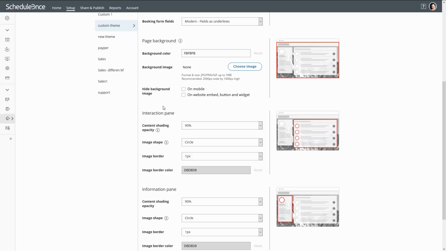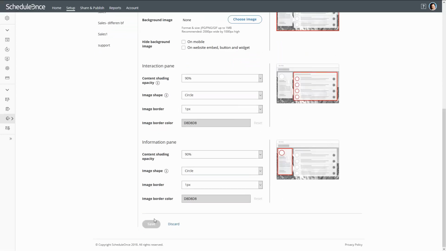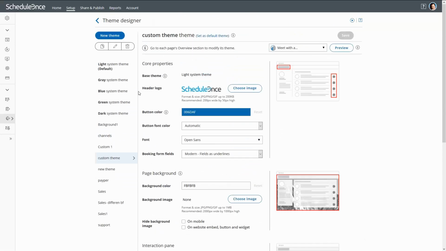Okay, and so it's simply like that. You create your theme, and after you finish it all, you click Save, and then you can attach your theme to your booking pages in the overview section. Let me just show you how you would do that.